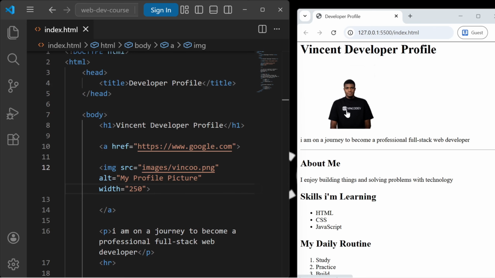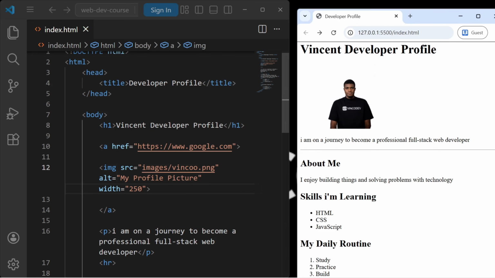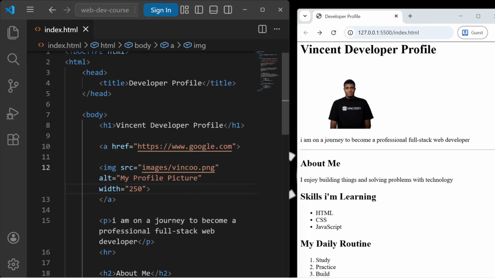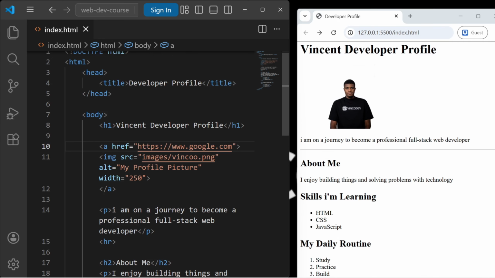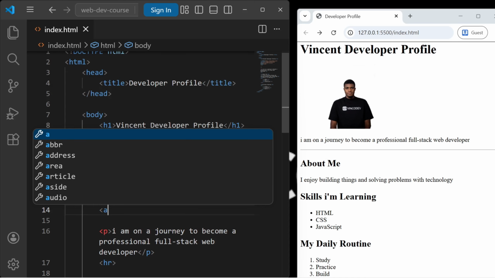So I'm just going to do a practical here. I click this and our page changed to google.com. Now I want to explain this. The internet is built on links. The first tag I've used here is called an anchor tag. For example, we'll create an anchor tag a.